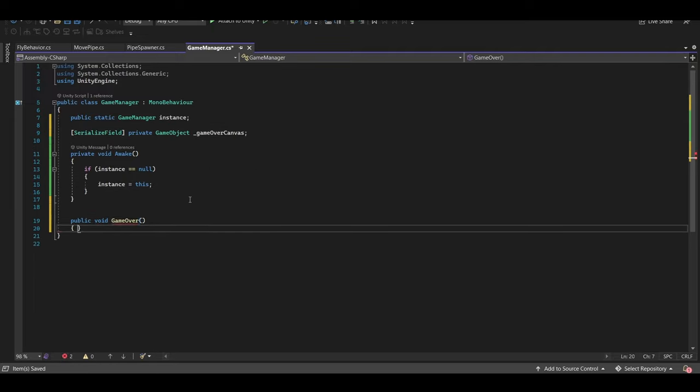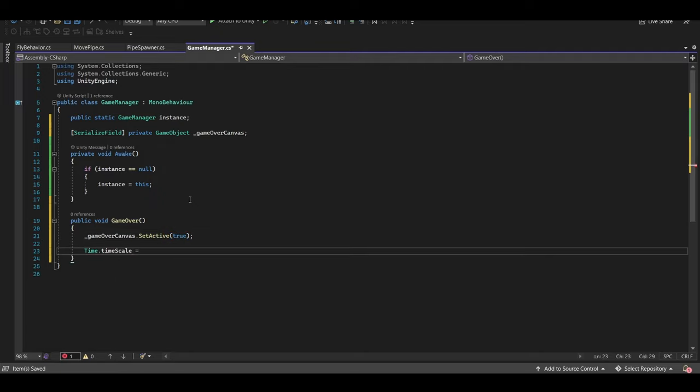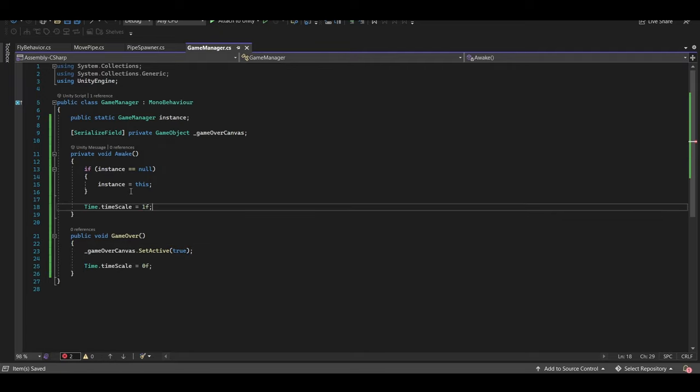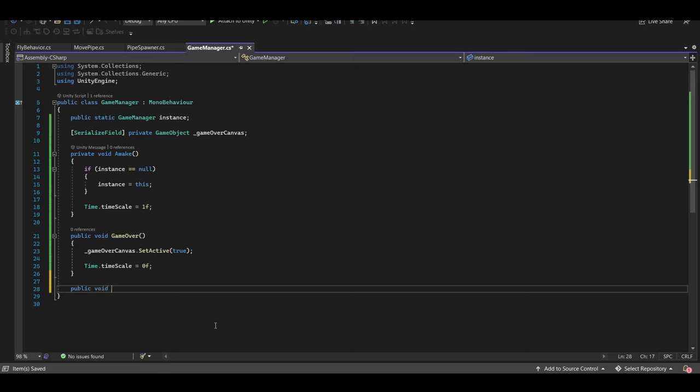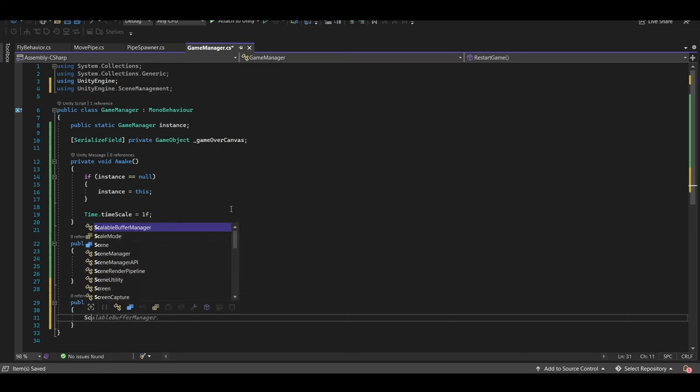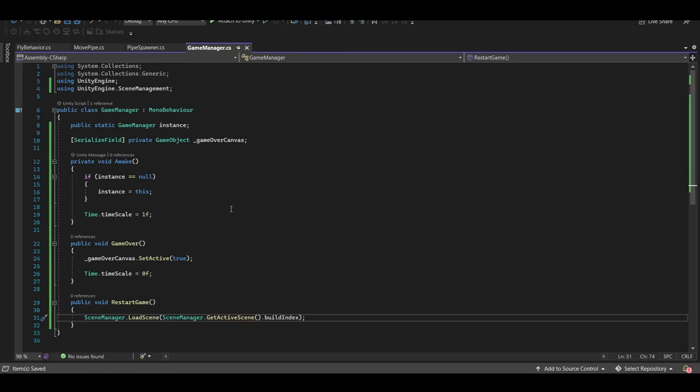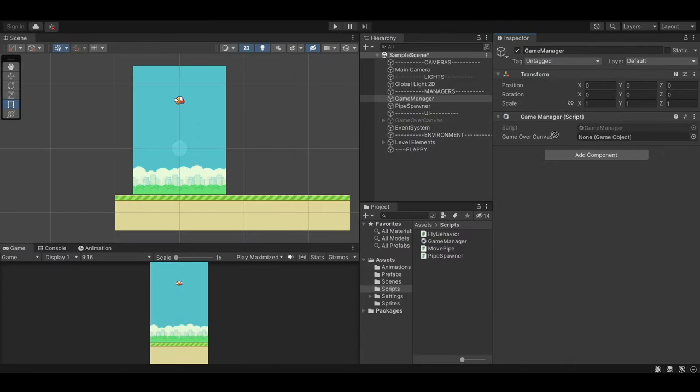Our game over function will turn on the canvas and freeze time. Make sure you set the time back to normal at the start of the game. While we're here, let's create a restart game function by loading the current scene. Don't forget your scene management namespace. And don't forget to assign your canvas.